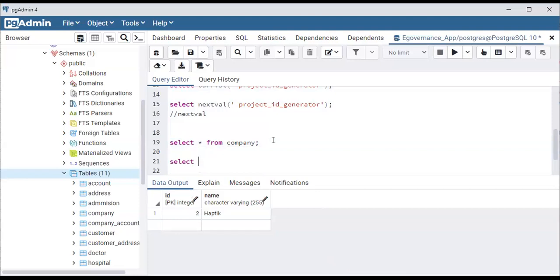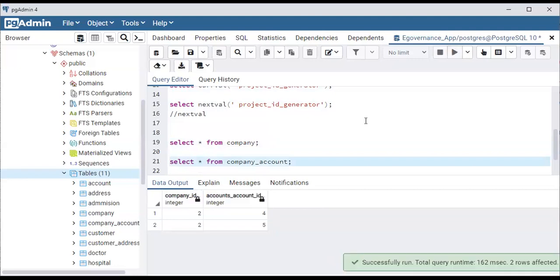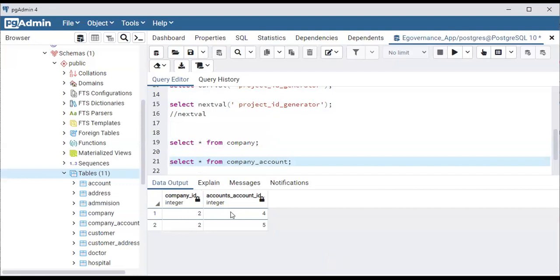You can also say select star from company, account. Right? So company ID only two. One ID has been removed and the associated account also has been removed here. So you see, because of this.